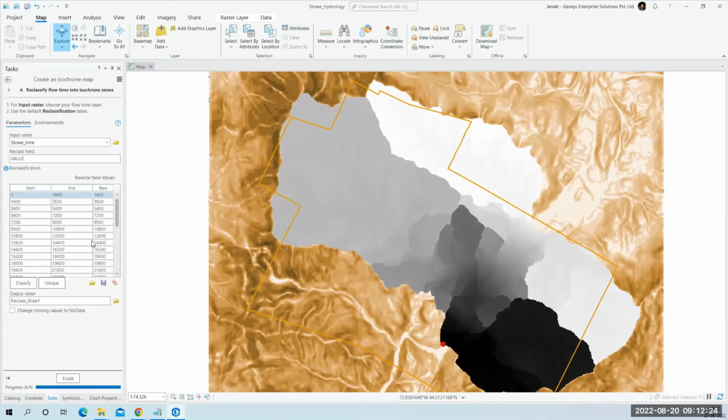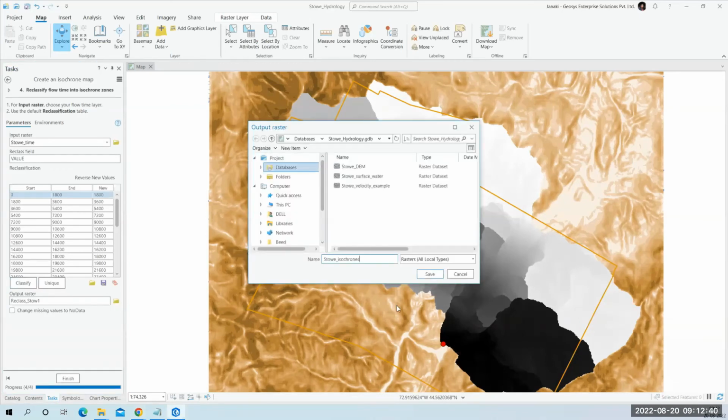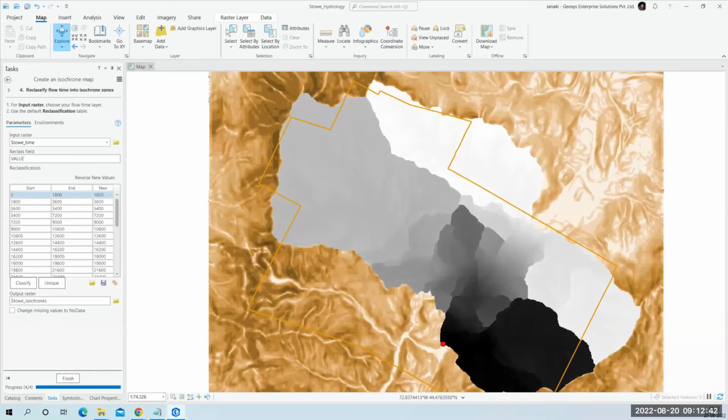And now we have to classify this. So we are classifying the flow time which we generated into isochrone zones. So we are generating flow isochrones. This is our fourth step. Here I'm going to click on finish.